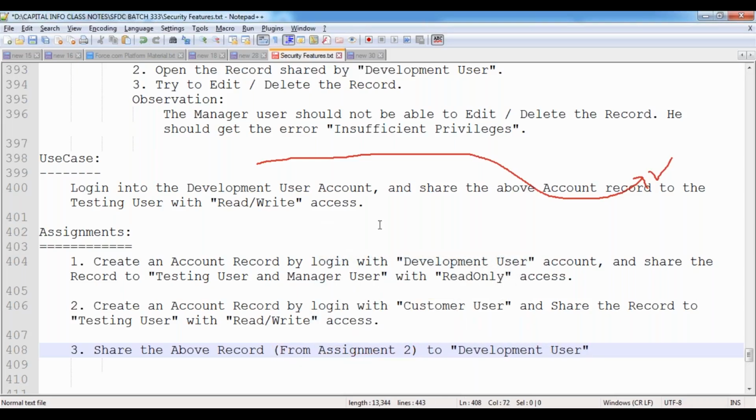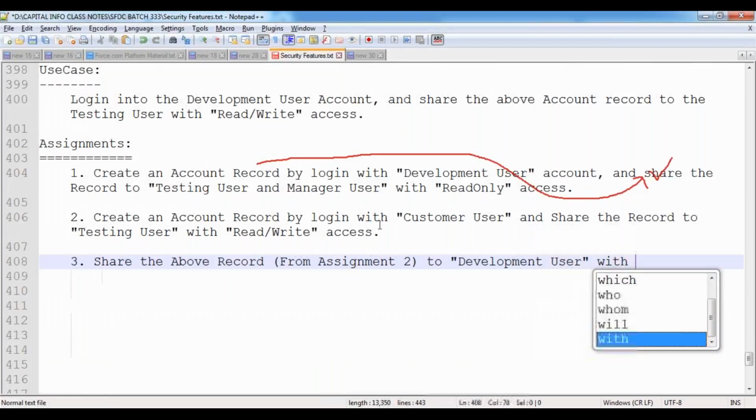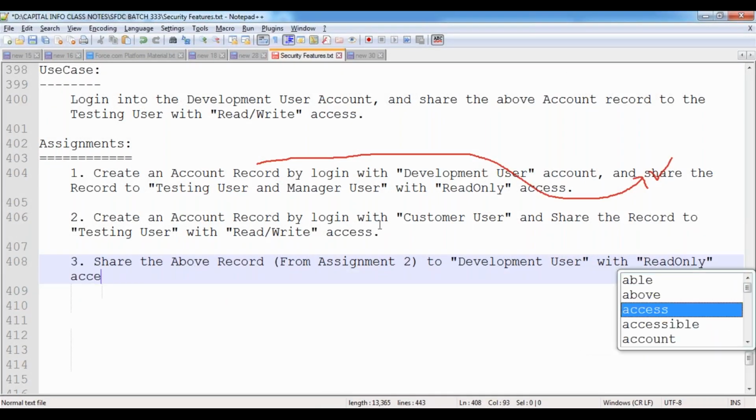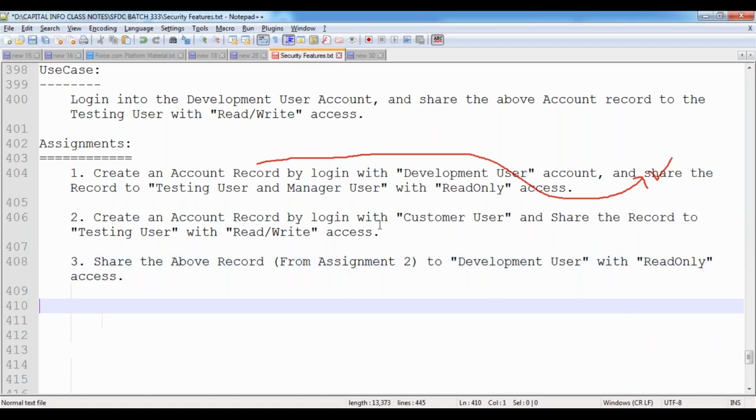Share the record to development user with the read-only access. Now, so these are the three assignments.